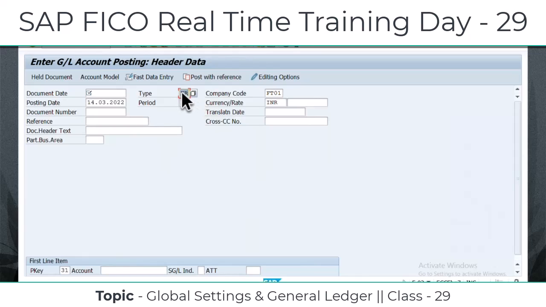See here, by changing the document type and posting key, I can post a vendor invoice also in this transaction. By putting the customer document type and the customer posting keys, in the same transaction I can use it for customer invoice posting. Means it's a general transaction. I can use it for any kind of transactions.